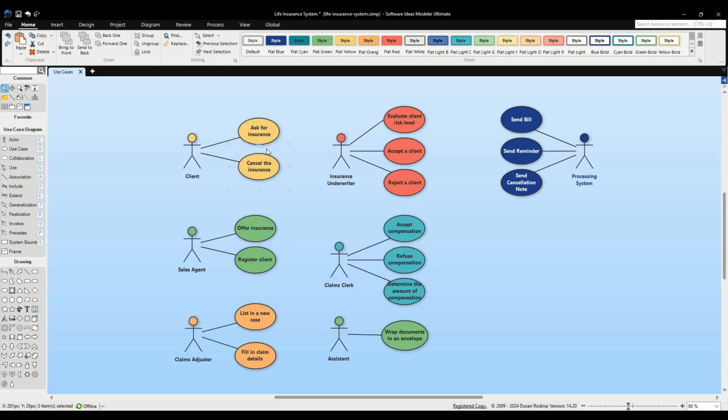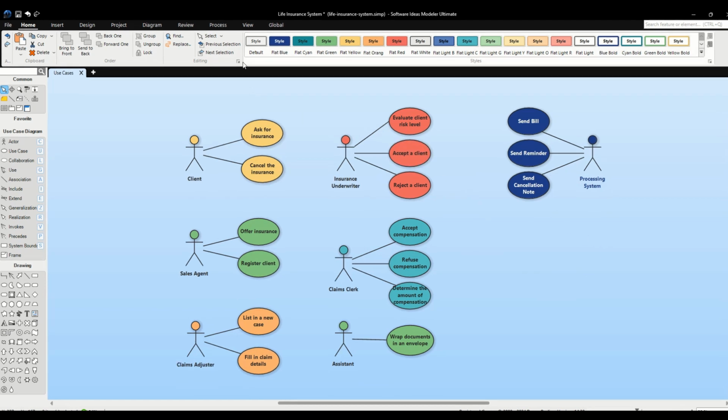First things first, we need to locate the element we want to move in the project tree. The project tree is your gateway to navigating through all the elements and diagrams within your project. If you can't see the project tree on your sidebar, don't worry, it's easy to bring it up.